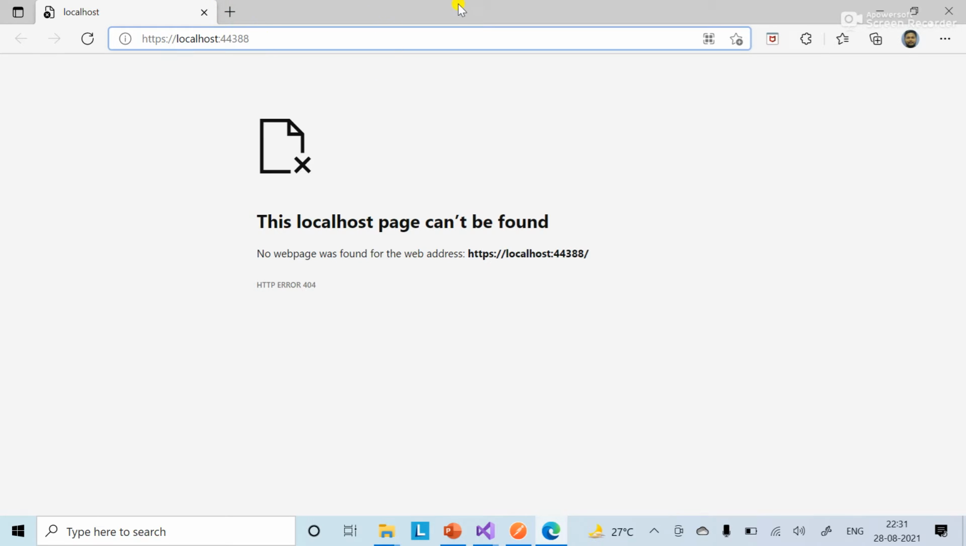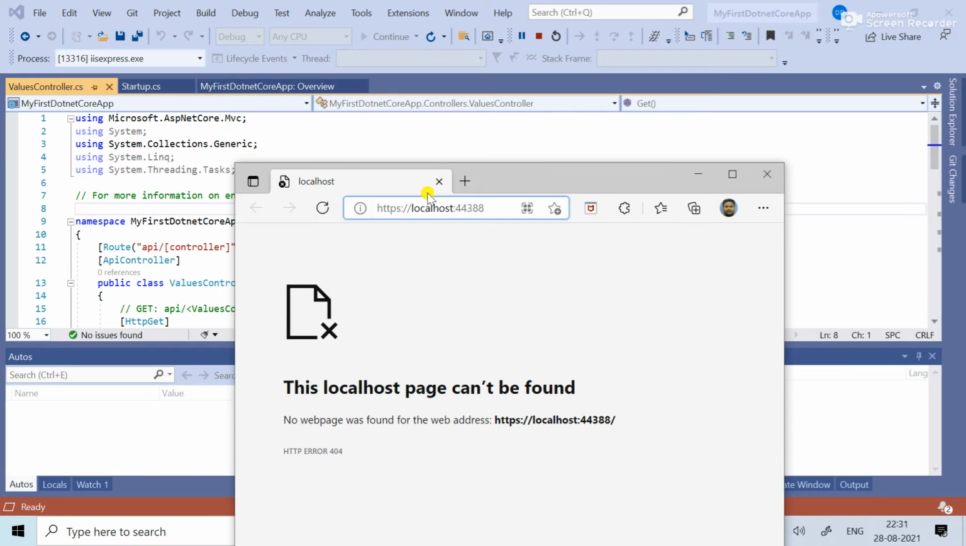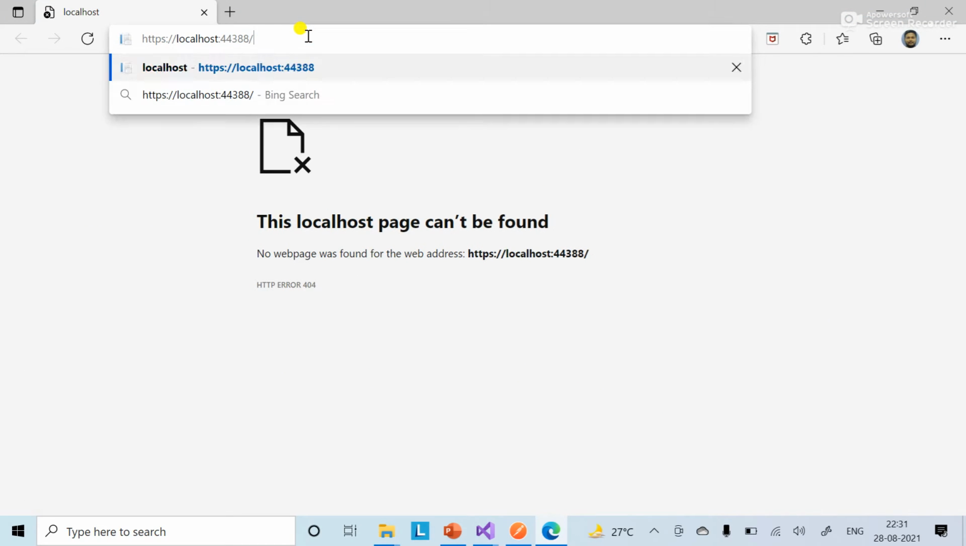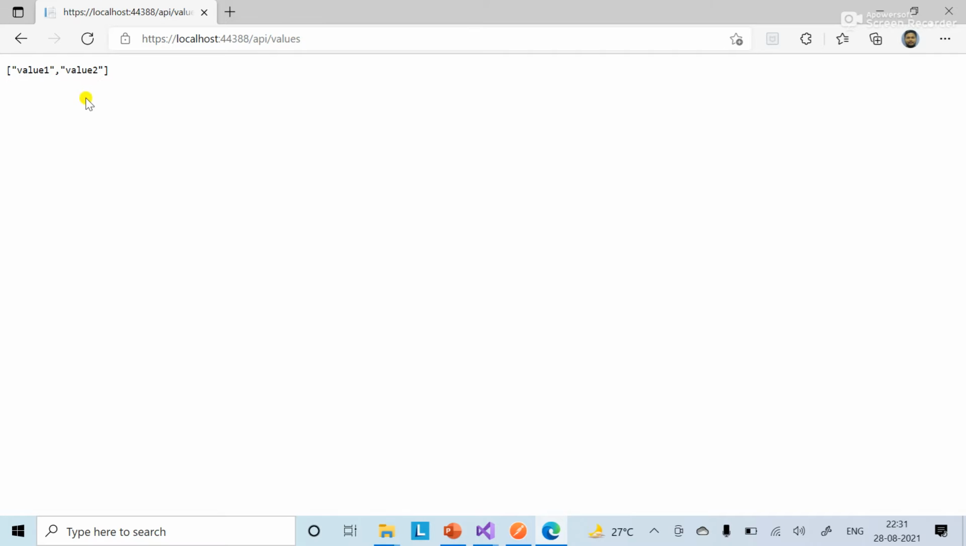Okay, it is running. So now I'm going to put the endpoint, write /api/values. Okay, the /api/values endpoint will give me all the values. Yes, it is working. So this is a simple application.